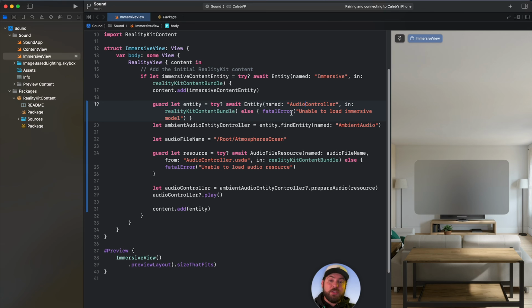But in our case, it should exist. It does exist, and that's great. So it'll return this entity, and then here we want to find within that scene this ambient audio controller that we added. So when we clicked on the bottom left-hand plus sign, added that ambient audio, that's what it's looking for. That's what we're providing.